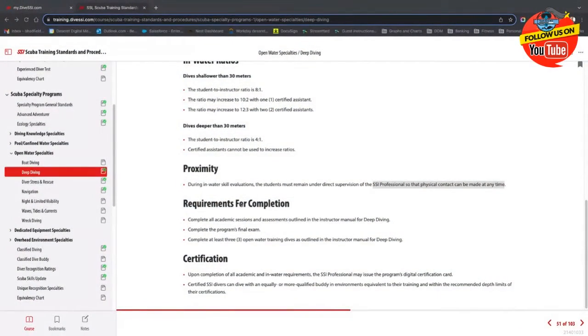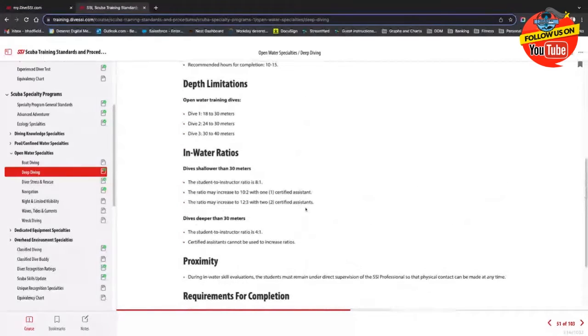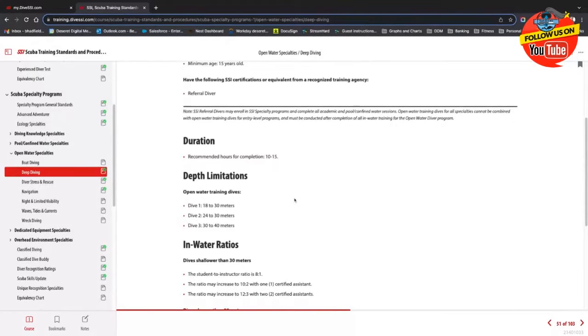In the particular case of the deep diving, here's what we're required to be able to pass them off. Complete all academic sessions as outlined in the instructor manual for deep diving. So we know that the specific assessments are in the deep dive manual. Complete the program's final exam. Complete 3 open water training dives as outlined in the instructor manual. So how we do this, what we do is all in the instructor manual, very clearly written. But here's our basic standards of what we're looking for.